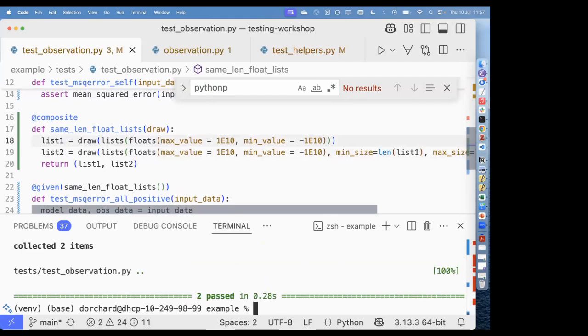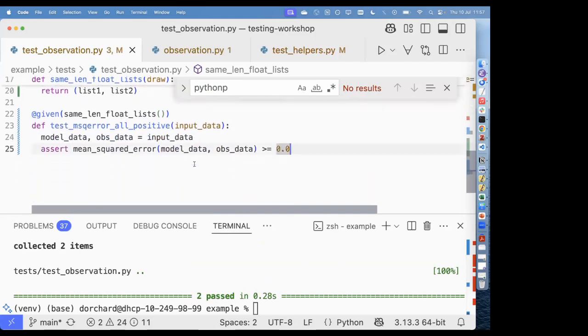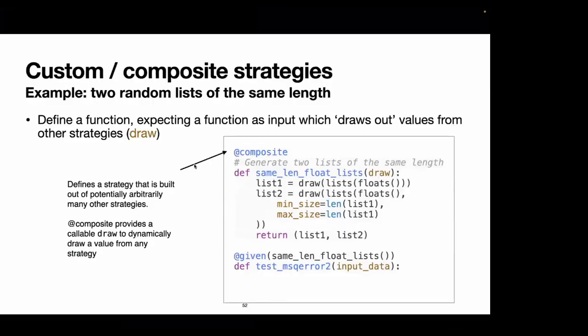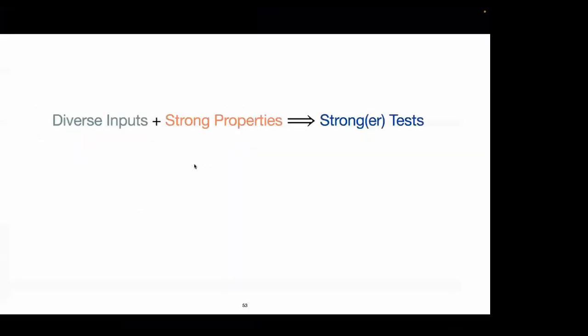So I've tried this on 100 different list float inputs that are of the same size, values in this range, and everything's okay. Okay, so the general paradigm we've got here is to have some diverse inputs. Those are generated for us, so we don't have to think about that. Combined with some strong properties about our programs, and this gives us stronger tests than just standard unit testing.